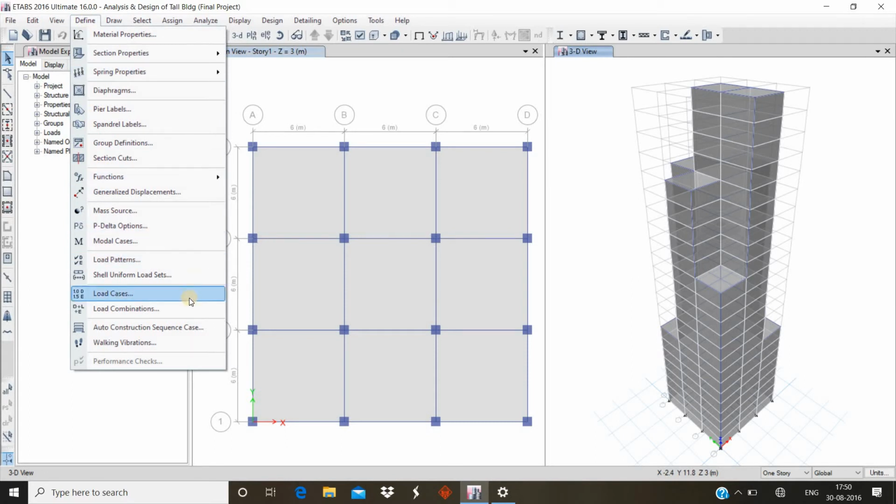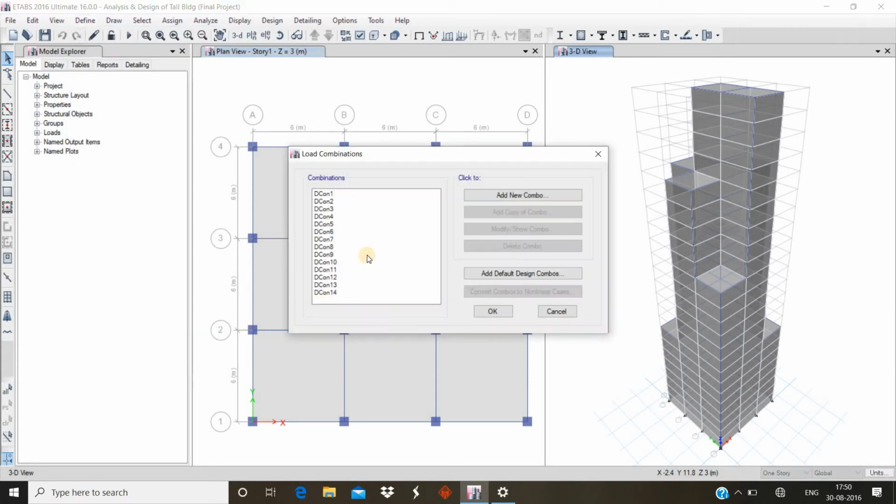Then click on load combination. If there is no mention of load combination, then we have to add the default design combination.